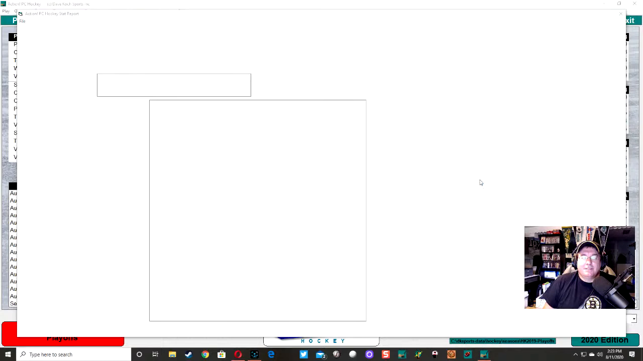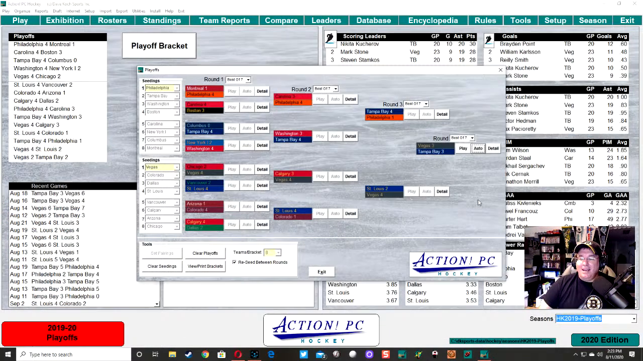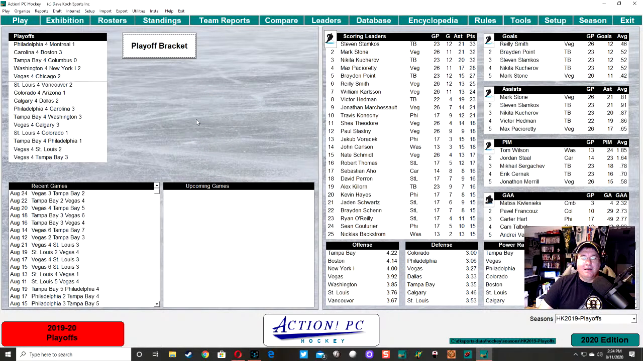Tampa Bay, Vegas. And the Golden Knights will lift the hardware, 3-2. Are you kidding me? Fantastic. Smith with a goal halfway through the third period stands up. And Vegas will be our champions. Yep, there we go. The Vegas Golden Knights pull it out in Game 7, and they will be our champions.